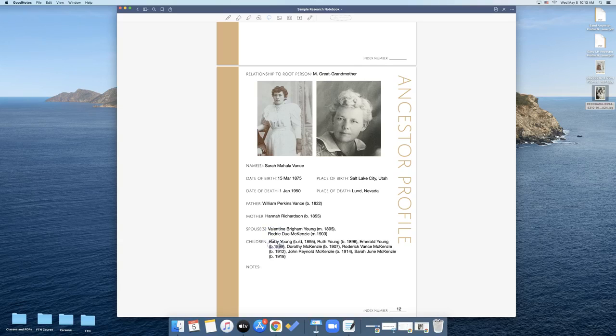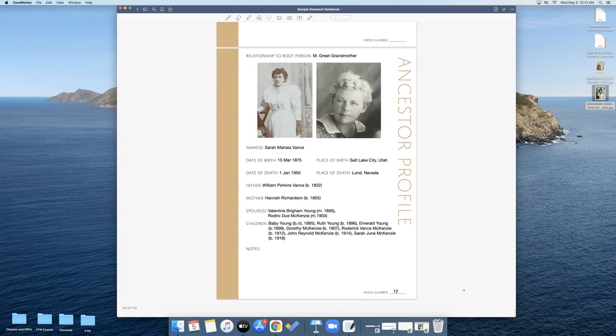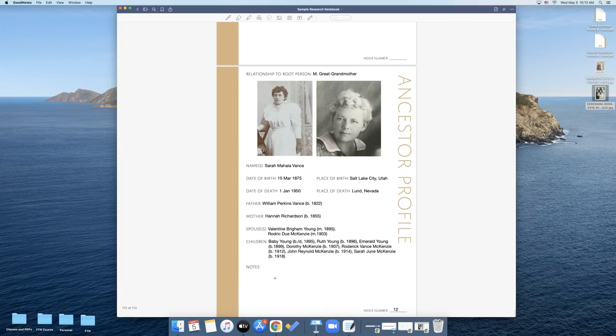And then here, I have to make a decision. Do I want to put this here where it's a little bit close to the spouses, or do I want to put this down here? I think I'm fine with it being close to the spouses, and I'm just going to center this index number. And then we have this completed ancestor profile because I didn't choose to do any notes. And again, I could come in here and update this later and then print another one out, but we have finished this page.